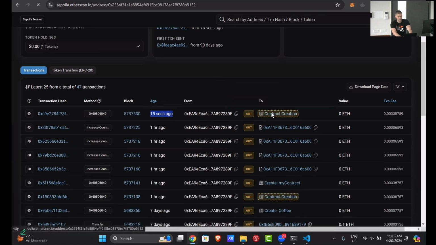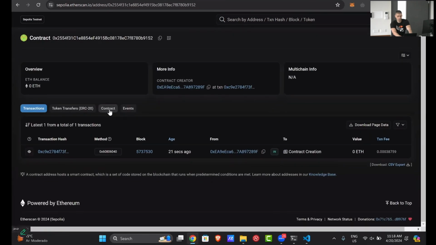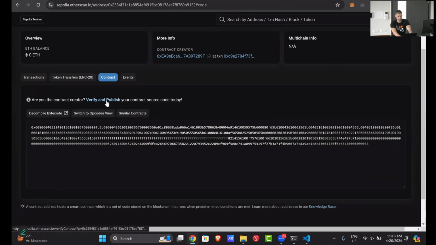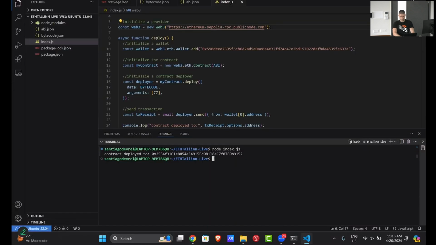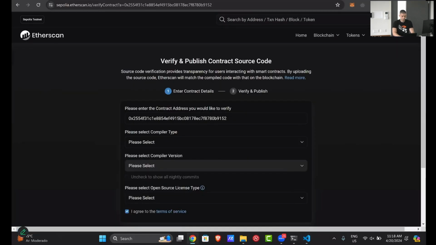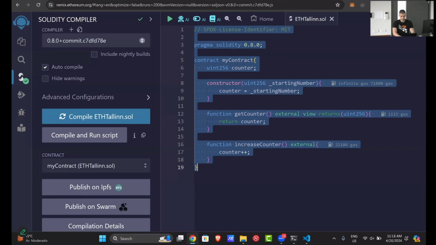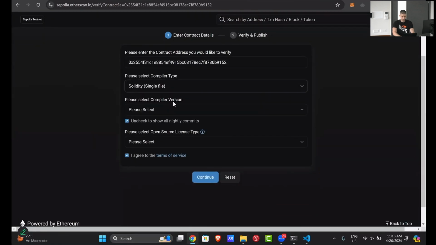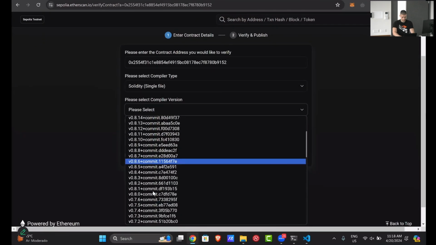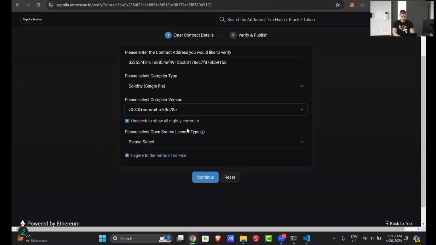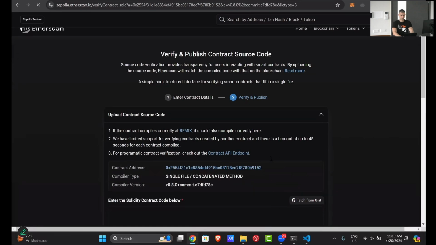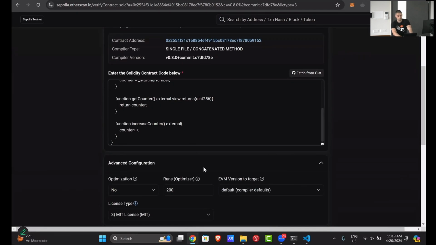We have this contract creation. So if we come here to the contract, in case you want to verify the contract, we just click on verify and publish. And this contract is basically this address that we have here as well. We can just copy this code to verify the contract. So a single file, 0.8, this is the compiler version that I have here. And then the license is the MIT one that I have here as well.